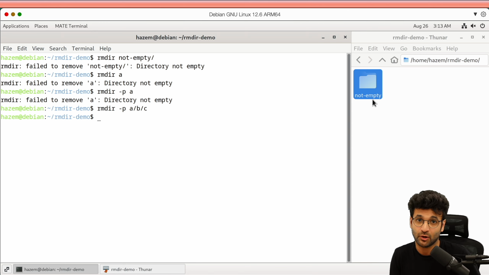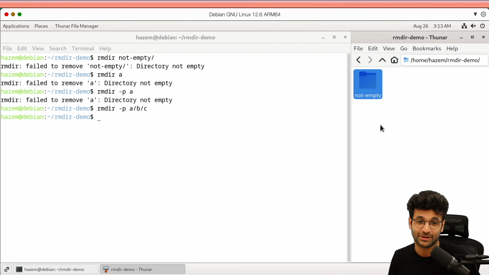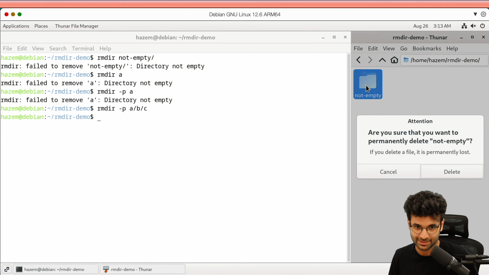But in the next video, we're going to look at the rm command. And once we learn how to use it, we'll be able to delete this directory. But for now, all we can do is use the GUI.